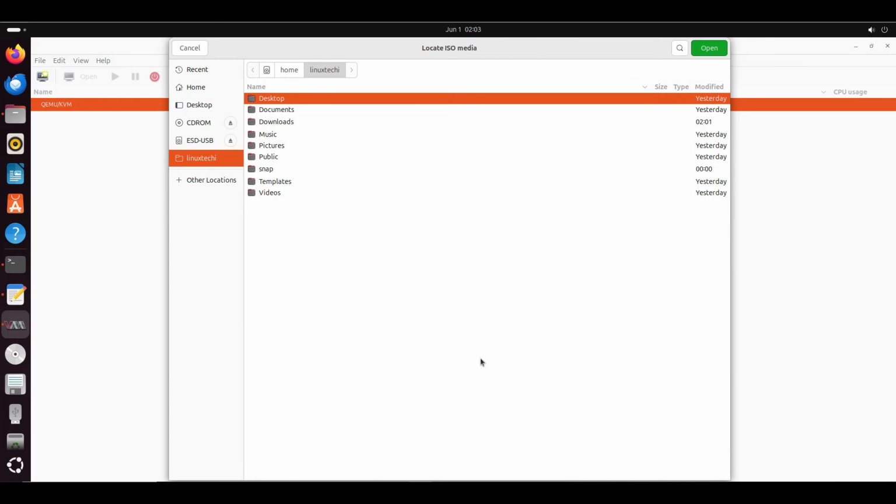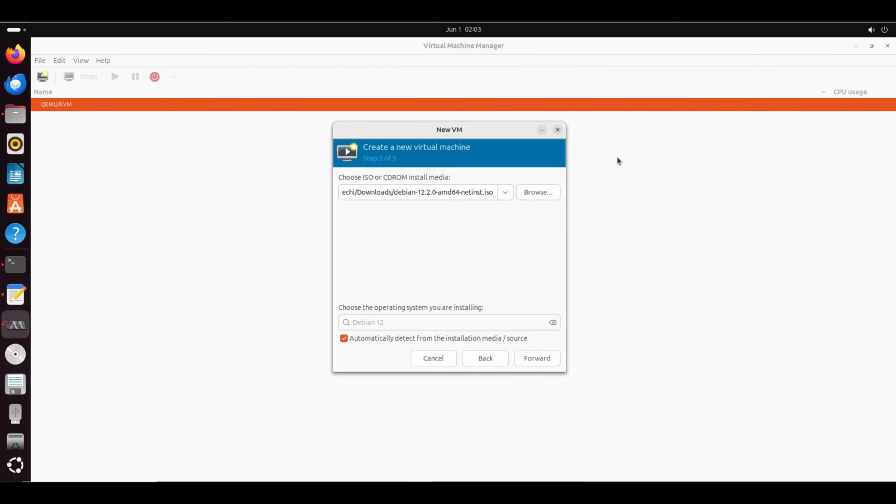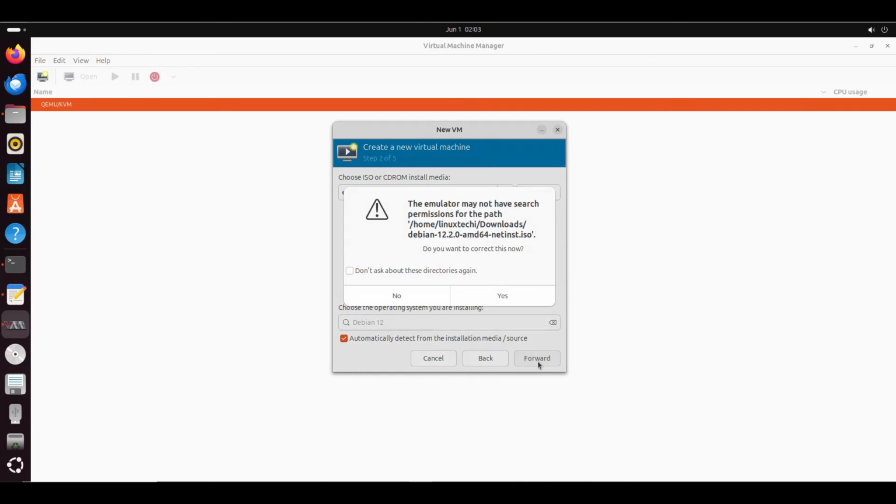So this will allow me to navigate to where I have downloaded the ISO image. So I have it in my downloads folder. So here is the ISO image for Debian 12. All right, so I'm going to select open. So as you can see, the ISO image path has been selected. So ensure that this is the same for your case. And here you can see the operating system has automatically been detected. So I'm going to click forward. So here you might see this notification that the emulator may not have permissions for the path to the ISO image.